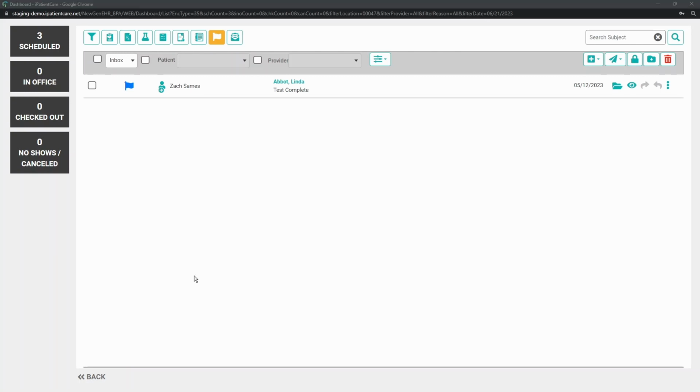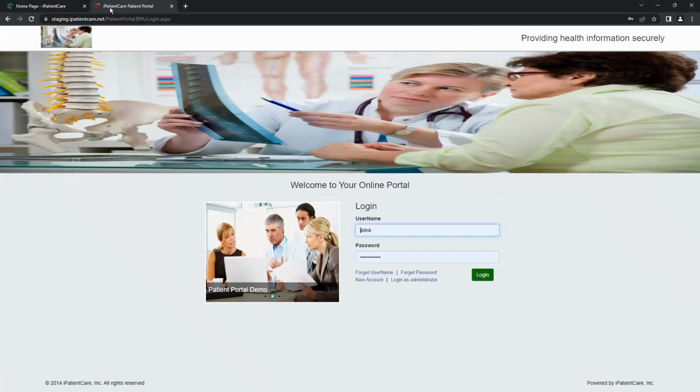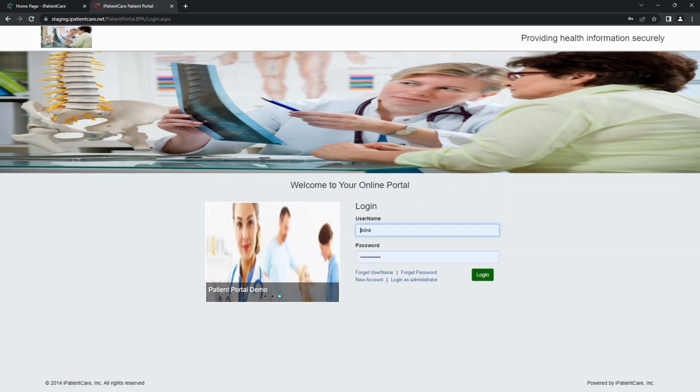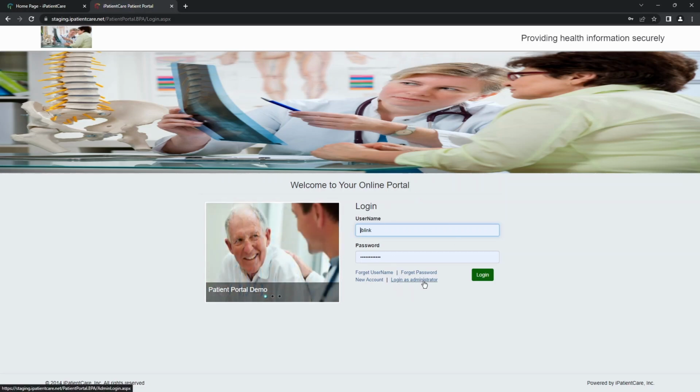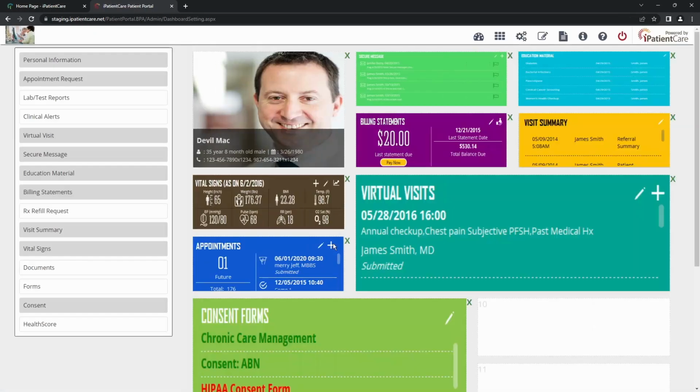Now, before we see what that looks like on the patient side, looking at their portal, we're just going to show you some of the configuration options on the clinic side, what you can do to customize the portal. I'm going to close out of our dashboard here, and I've actually got a sign in ready to go. And you're going to notice from the patient portal, there is a link here to log in as administrator. And when connecting in from the clinic perspective, that's essentially what you're going to do. So you're going to have a login and be able to go into the administrative side of the patient portal.